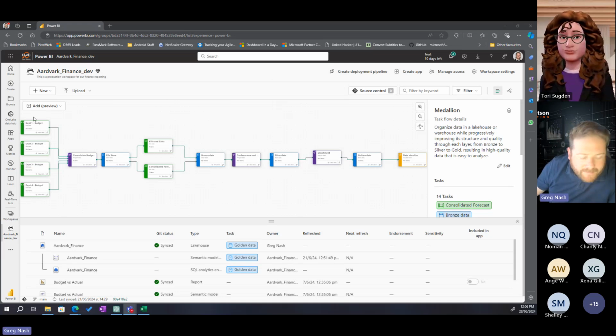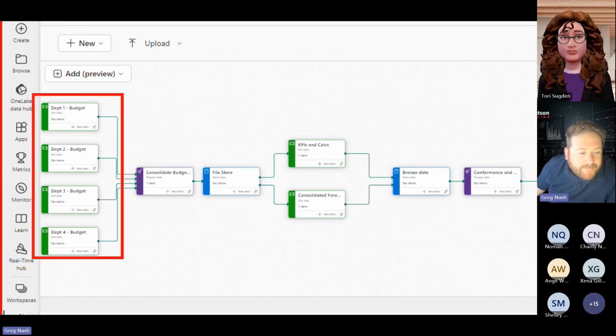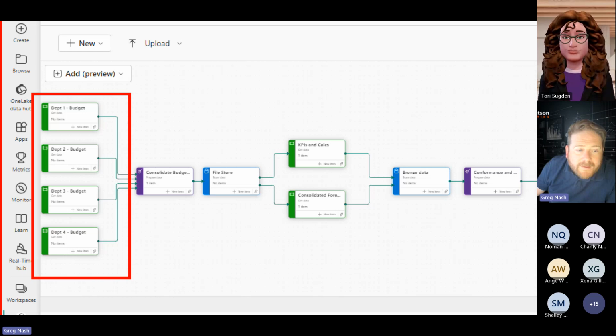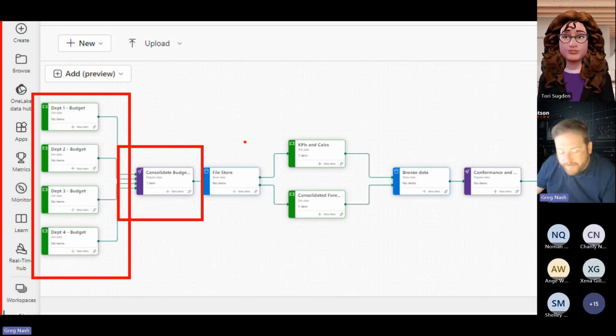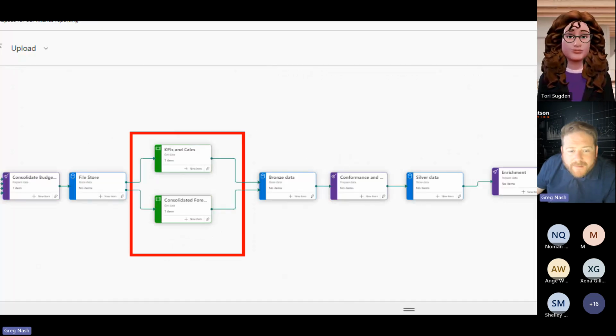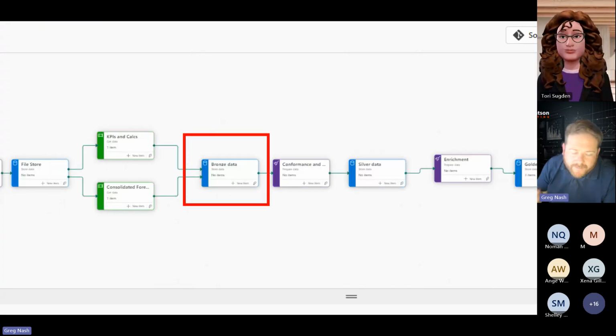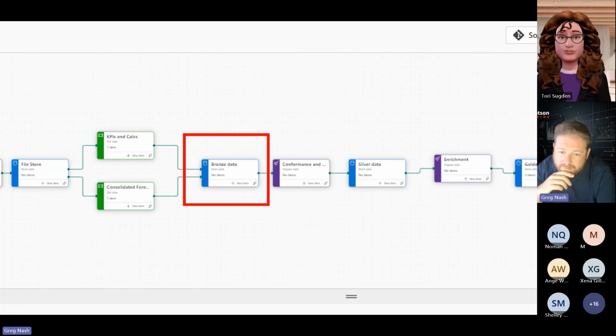So we've got our budgets happening on the left. These are going to be all our budgets. We're going to talk about what they are today. We're going to consolidate our budget here. We're going to put it into a file store or something like that. We're then going to calculate some KPIs and metrics. That's this bit. We're going to then take all of that data, all of the forecasts and the consolidated forecasts and the KPIs and the calculations and all the bits and pieces. We're going to throw all that into bronze.